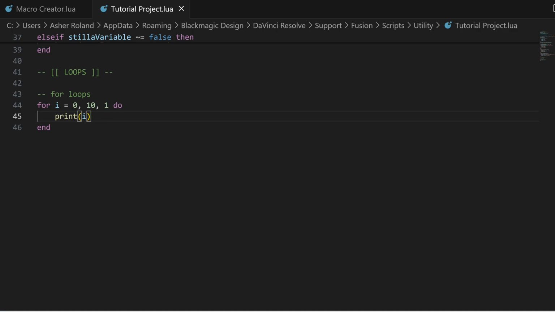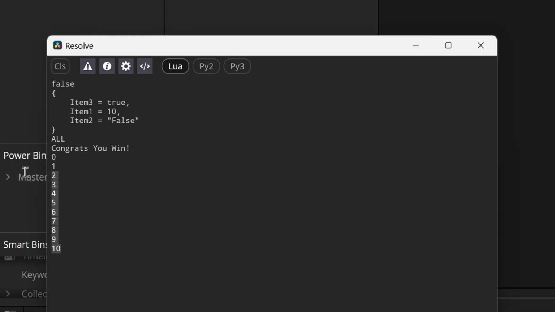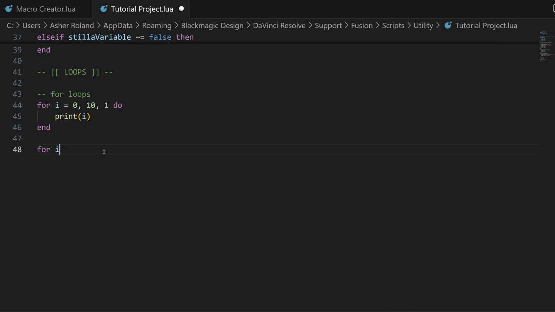So if we were to run this now, we can see it counting from 0 up to 10. Real quick though, I do want to show you, you can do it in reverse. If you set your i to 0, and then make your 10 a negative and make your 1 a negative, if we were to print this, we're going to see it is actually counting down to negative 10.